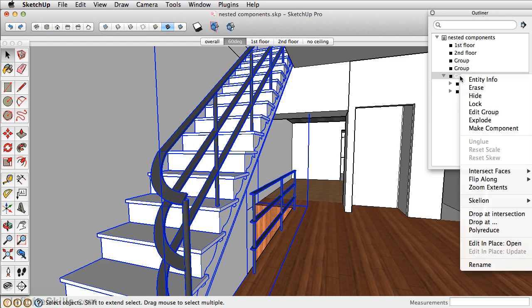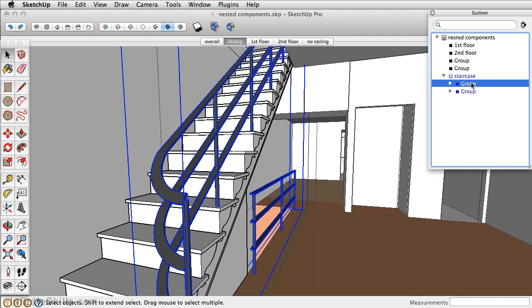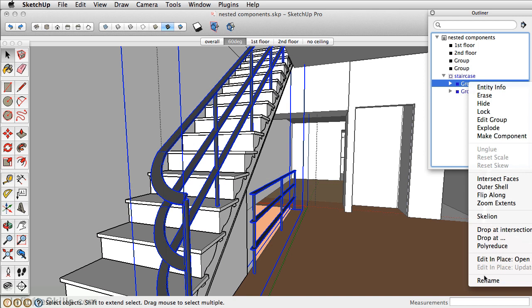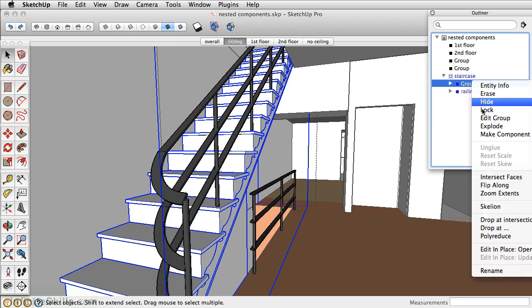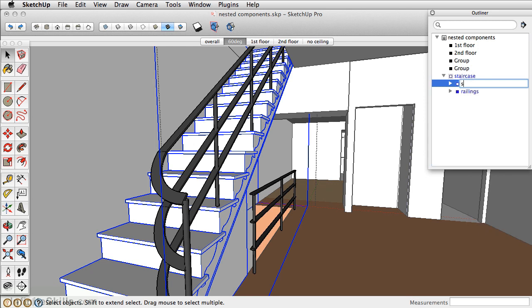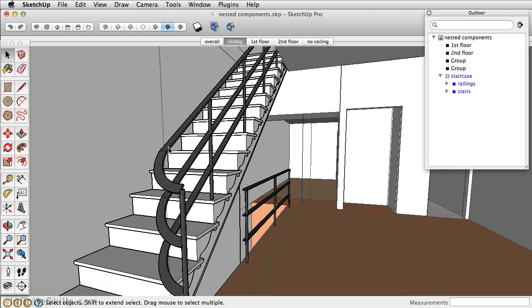In our group definition then, we can right click and rename this and call this entire element the staircase. We can rename this group as well. Call this the railings. And rename this one, call this the stairs. Now that's really just a personal preference. You don't have to use Outliner to rename your groups. It helps if you have more complex groups and you need to quickly move through items.